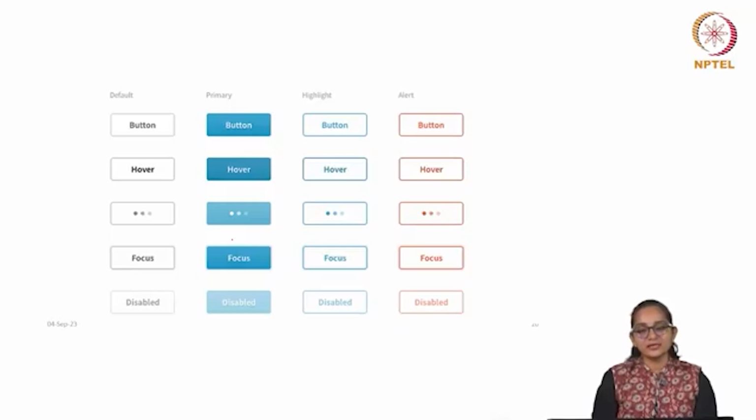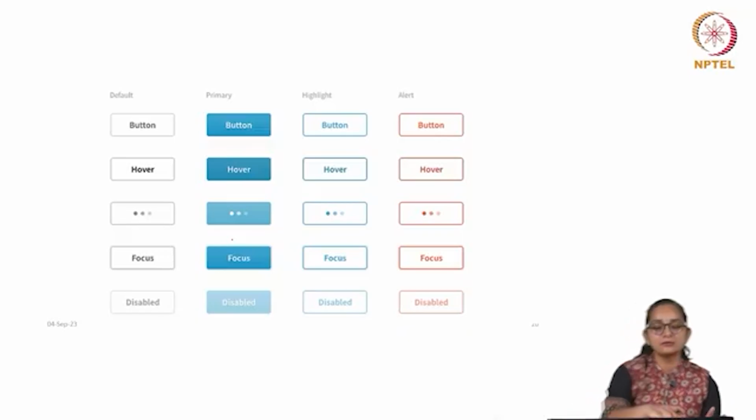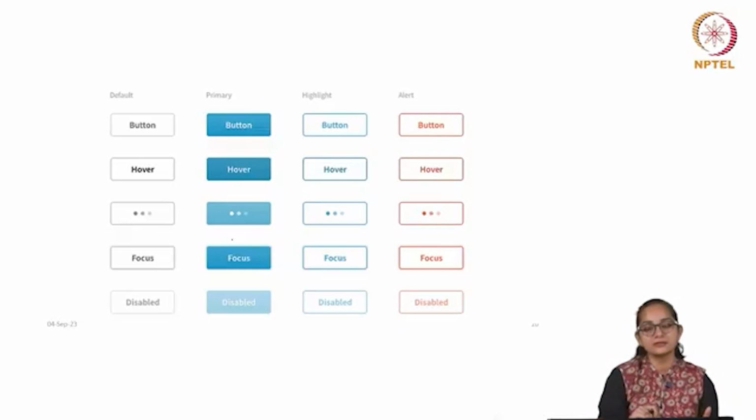So this is a kind of study, or this kind of palette, which user interface designers probably create before they start coding or designing an interface. So basically how a button or default state would look, how primary or important buttons would look like this. If you want to highlight something, then how it looks. If it is an alert button, then how it will look. And also different aspects of it.